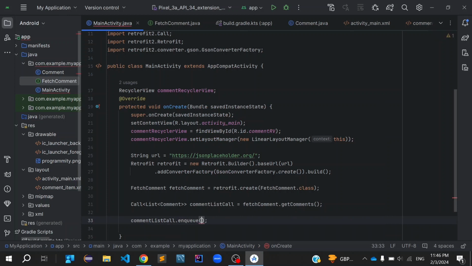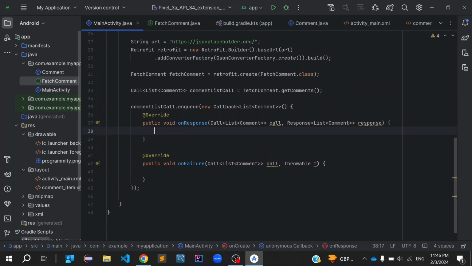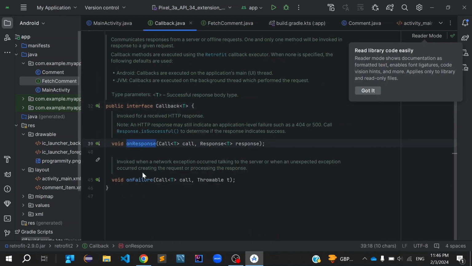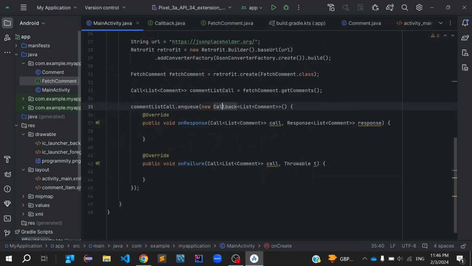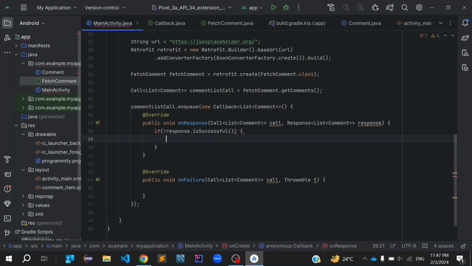And in the enqueue method we will need an object of Callback. So you can see this Callback is an interface where we have two methods, call and response, and then this one is Throwable. So this is onResponse, onFailure, so we are providing the implementation directly over here. If response is not successful, then in that case we can just create one toast and show that not success or anything such like that.